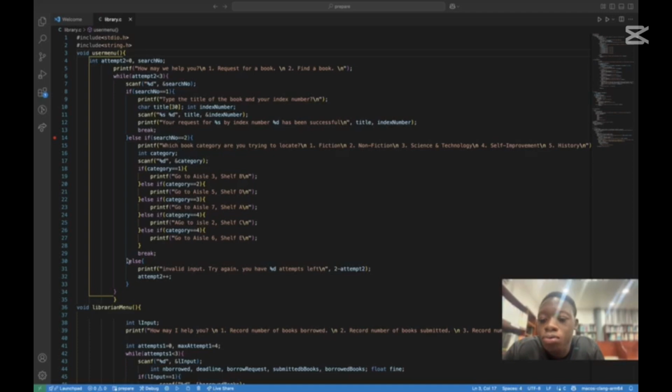Or else, if the user chooses an invalid input, this will be printed to the user: Invalid input, try again. You have this number of attempts left, and the number of maximum attempts is 3. So this here is to store the number of attempts the user has made.